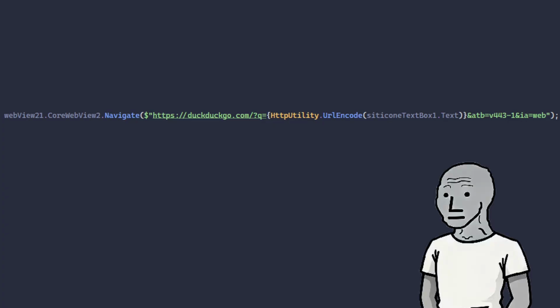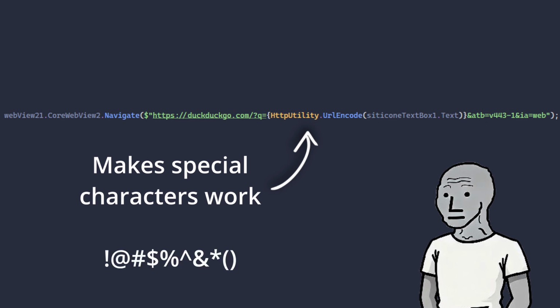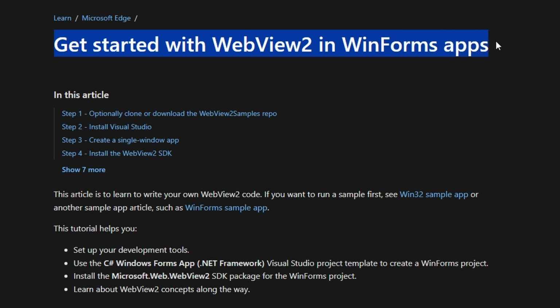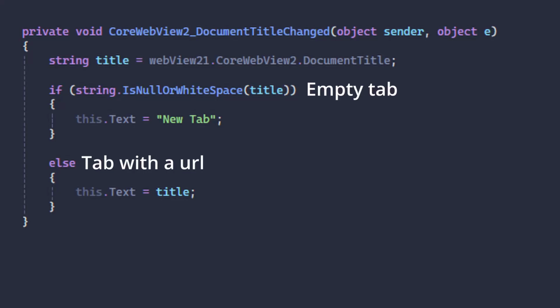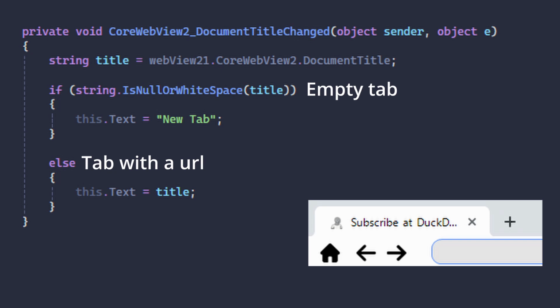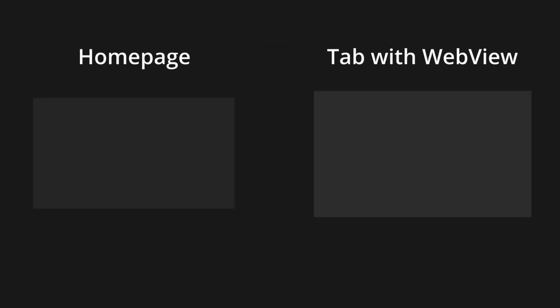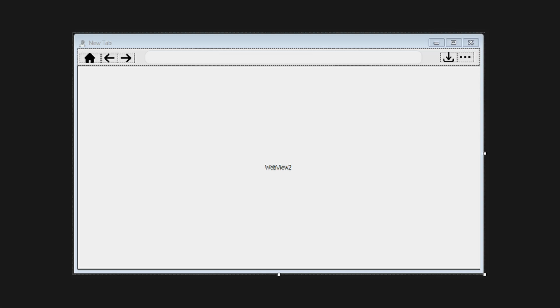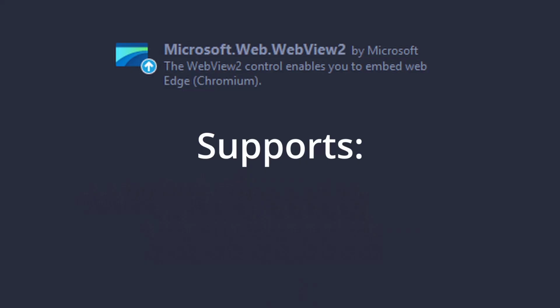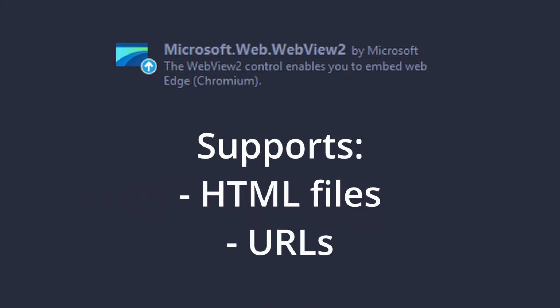Then I fixed special characters not working, like the Sharp sign. Was a quick fix, which I found on the Microsoft article linked in the description. After that, I got the tab titles working using this line of code, which I call when the source of the web view changes. Next, I want to create a home page for my browser. But how will I display it in a tab? As my tab is a form with a web view, should I hide the web view and show my homepage UI? Well, luckily for me, the web view element supports viewing HTML files, not only URLs.